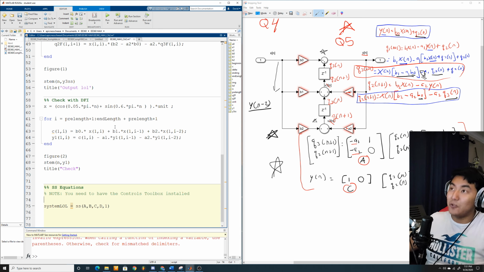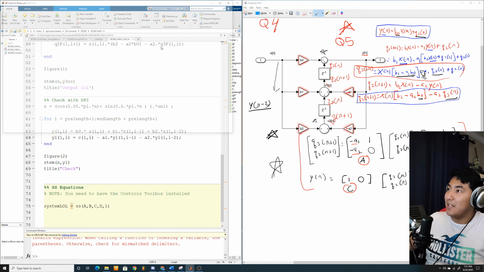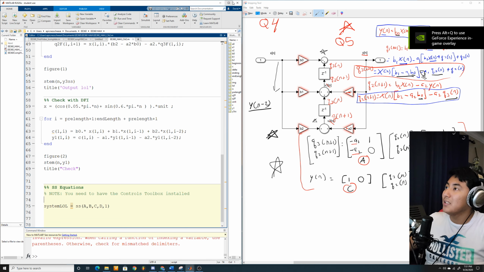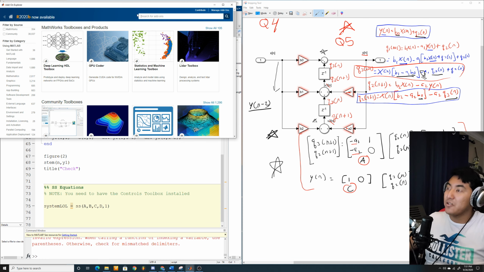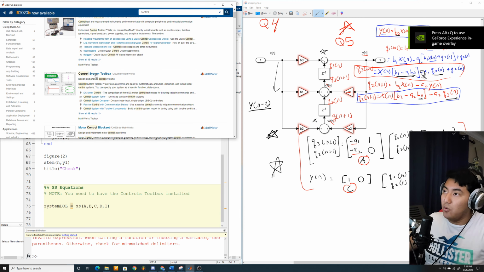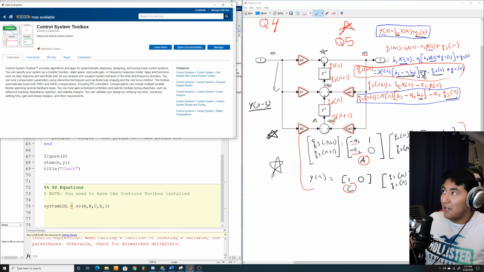To figure out if you have it, go to home, go to add-ons, get add-ons or manage add-ons. Actually, let's manage it. And boom, I have a control, DSP. Those are the essentials that I have, that I love. But the point is, go to add-ons and check if you actually have it. This is how you check. Just type in control, enter, and then here's the control systems toolbox. Click on it, and it said right there, installed. So this is how you see if you have it installed. If it's not installed, then install it.